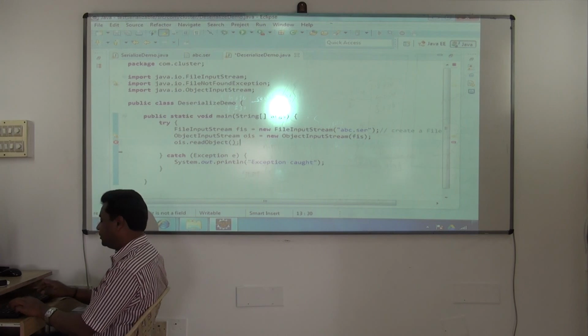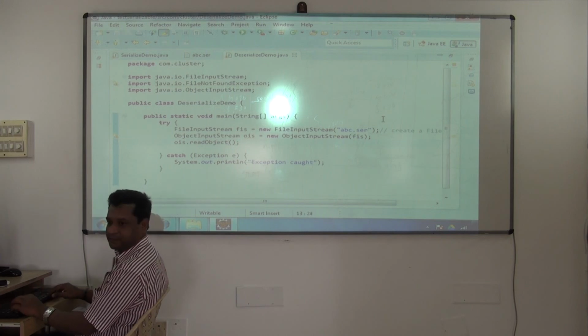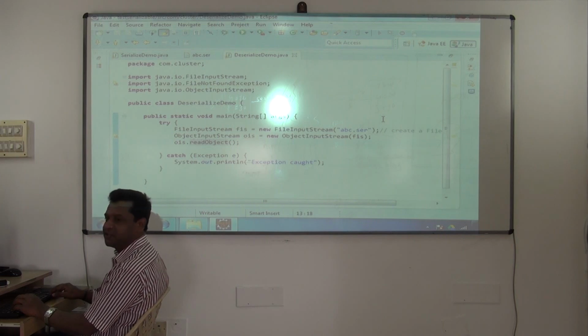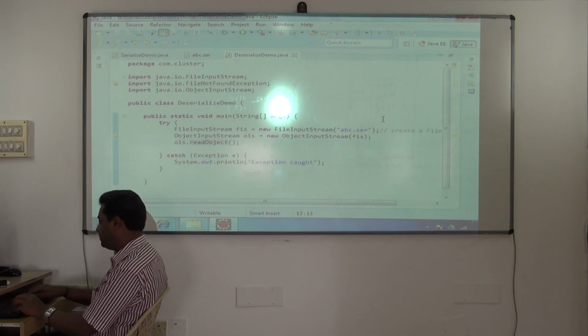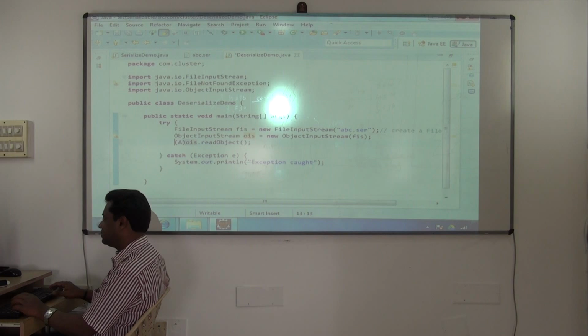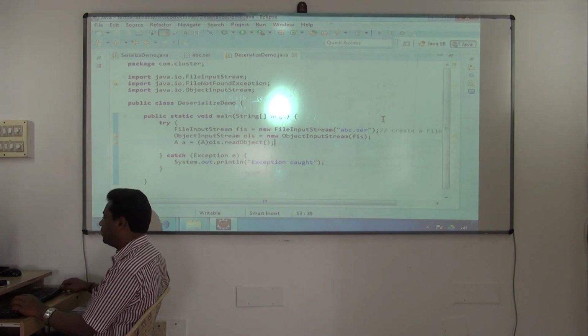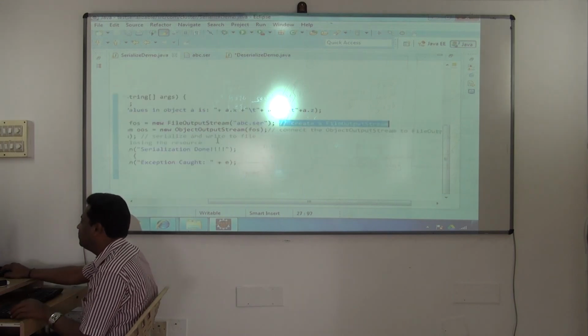The return type of this method is Object. Okay, it's the superclass Object. But I want an A object now, so I'll just typecast. This is a totally different object. Done? And then if I want, I'll print. Second, I'll just copy the print from there itself.